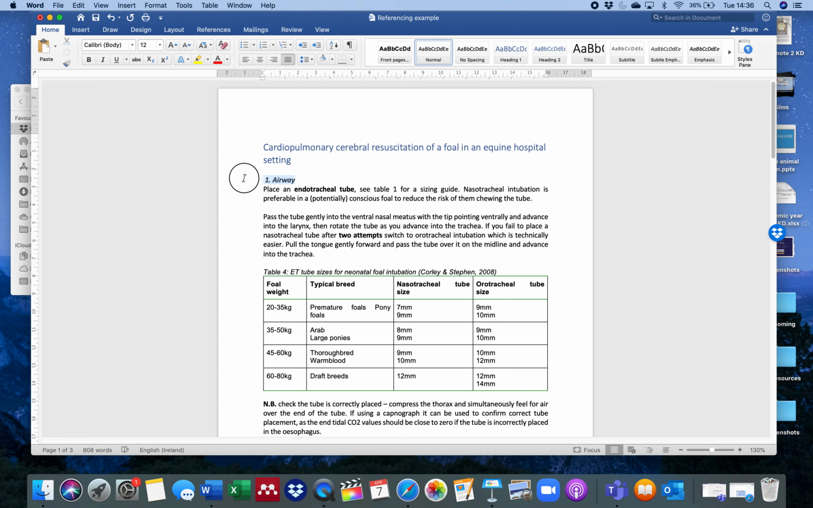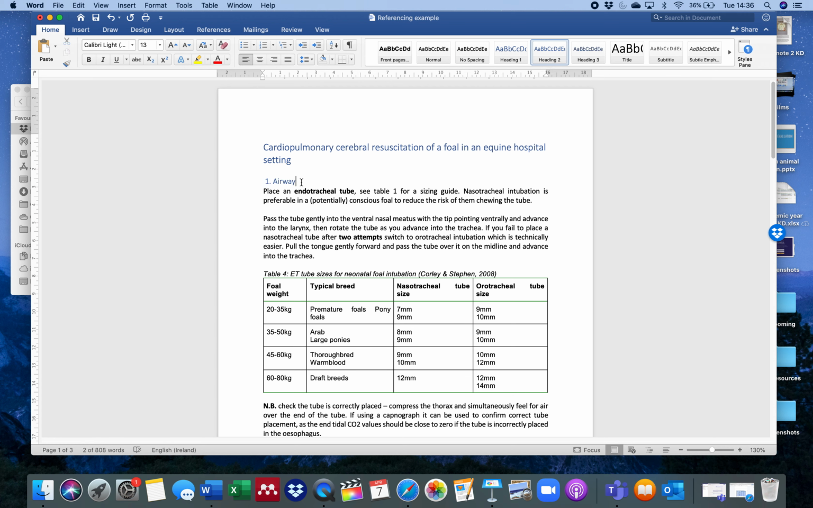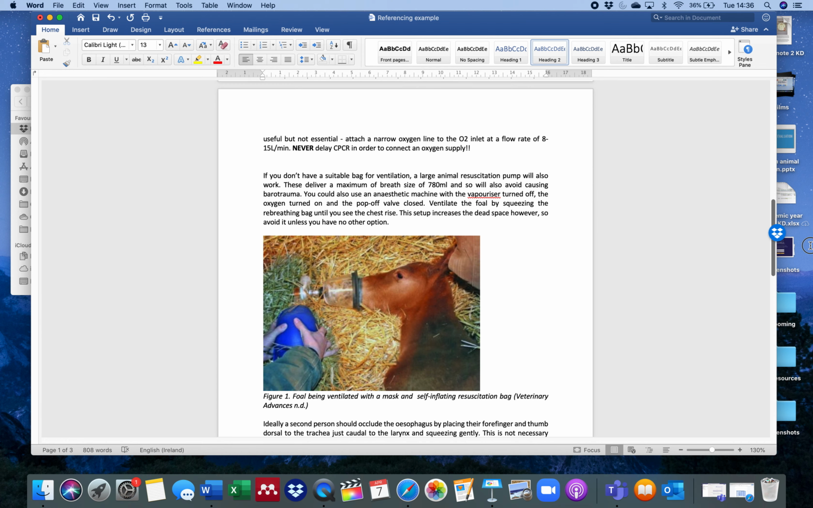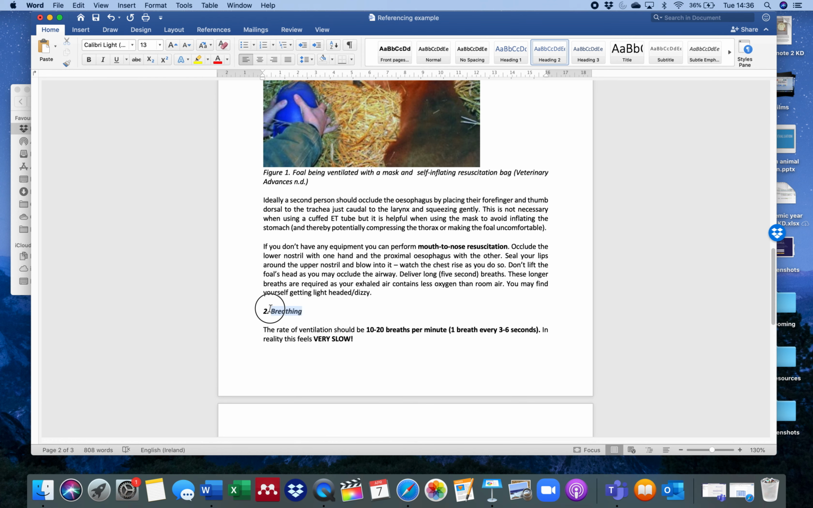Then if I highlight Airway here, I want that to be Heading 2. You can see it's now changed colour and it's slightly smaller than Heading 1, but it's still bigger than the rest of the plain text underneath it. And I'm going to repeat that process down here with Heading 2, Breathing.